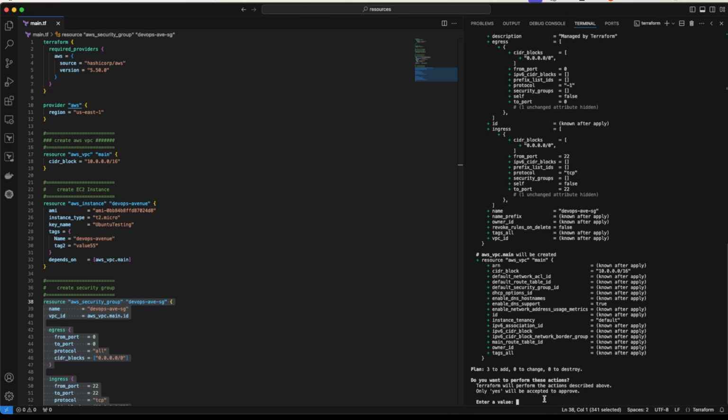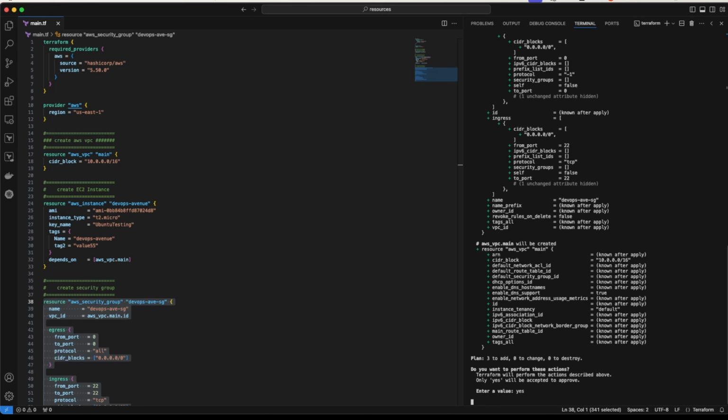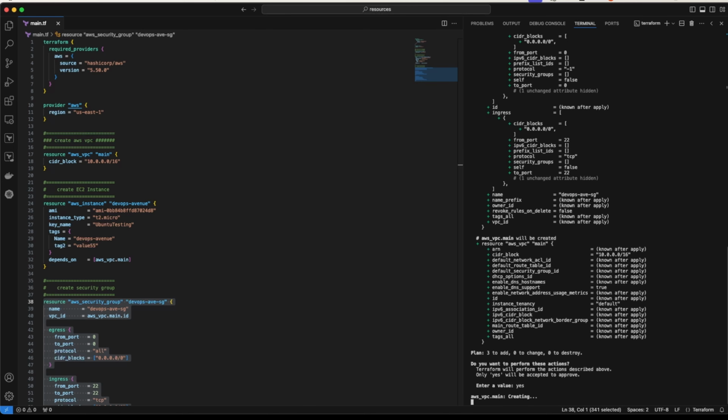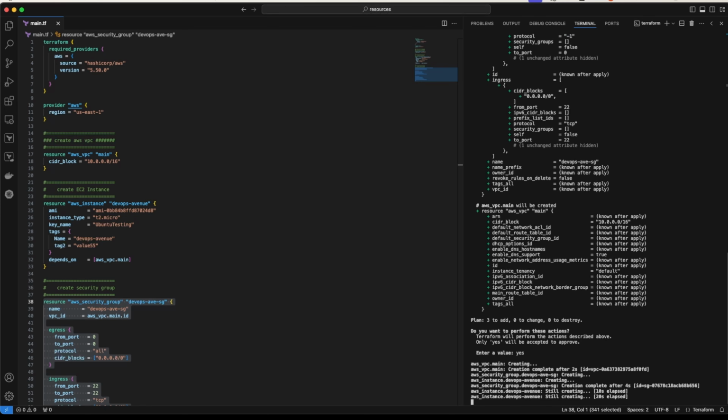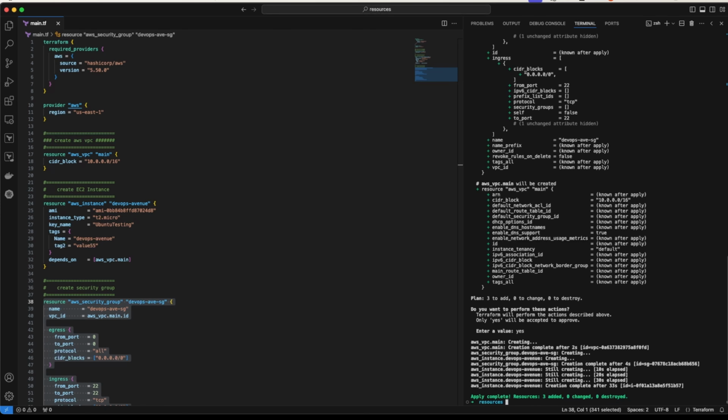To create the resources, we have to confirm by typing yes and hitting enter, and then Terraform will create the resources for us. This takes about 30 to 40 seconds to create this many resources, so I'm going to pause this for a bit. All right, the terraform apply command is completed and it has created 3 resources, as we specified.